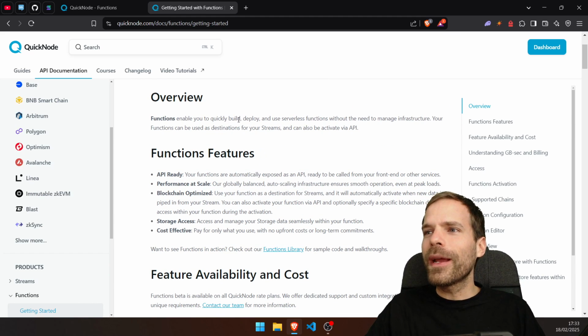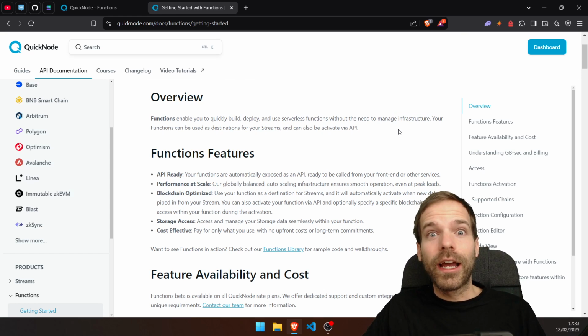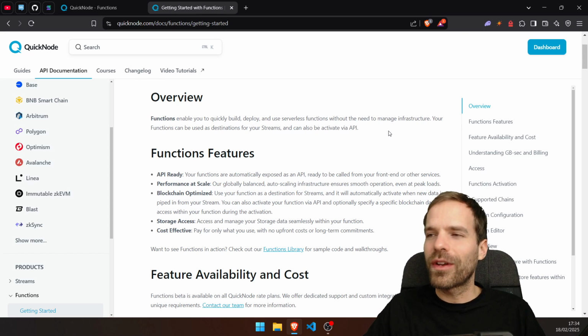Functions enable you to quickly build, deploy, and use serverless functions without the need to manage infrastructure. Oh, that's nice. So basically, it's all done on QuickNode servers, and you don't need to host anything yourself. Your functions can be used as destinations for streams and can also be active via API. What all of that means, we will have to have a look at.